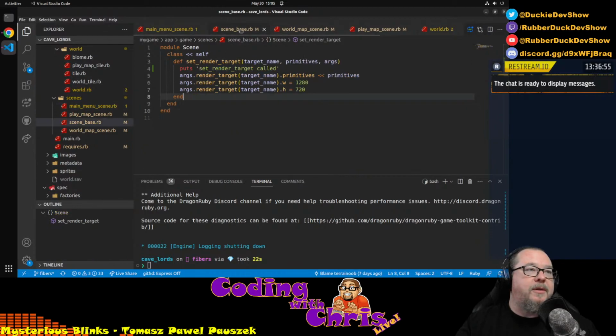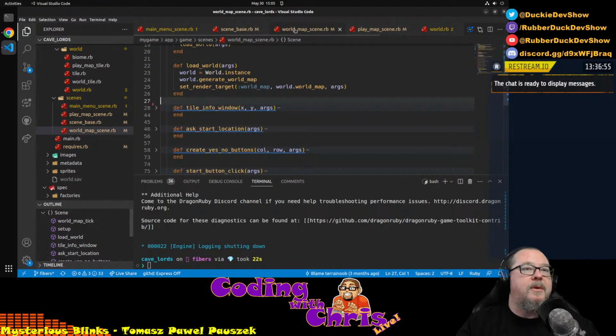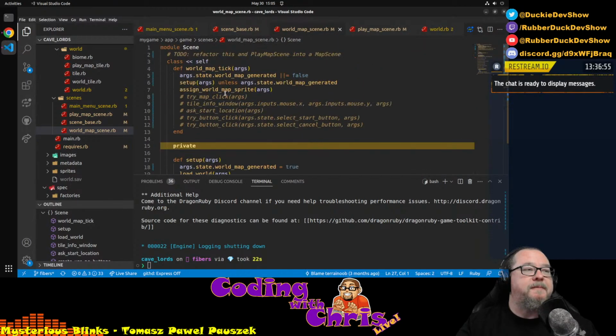So let's walk through what we've got going on here. So the world map scene, in its tick, when it comes up, it sets this world map generated thing and then does the setup until world map generated is true. So it should only do it the first time. I could also check if the tick count is 0 here, but I'm not entirely sold on that idea.